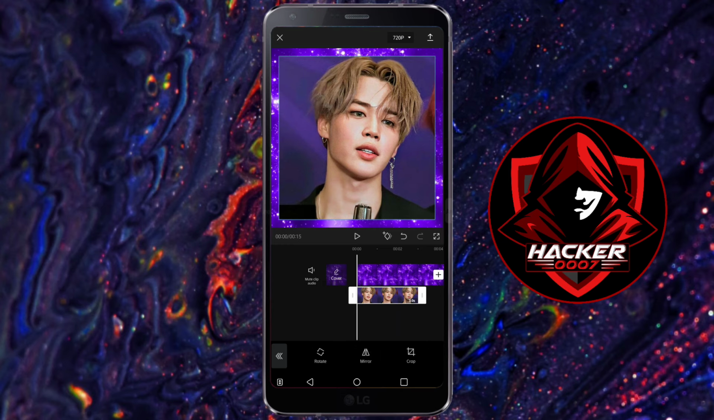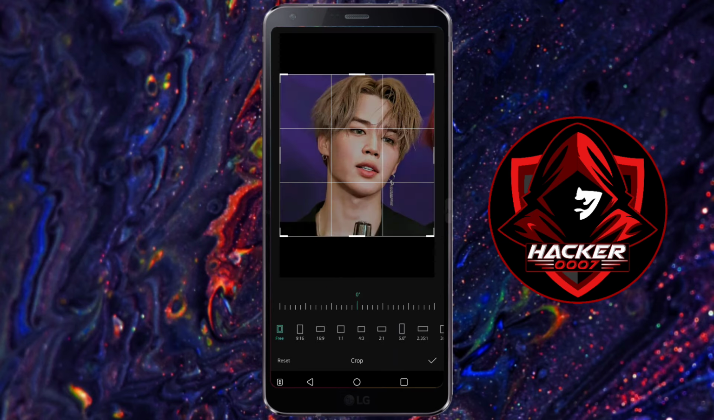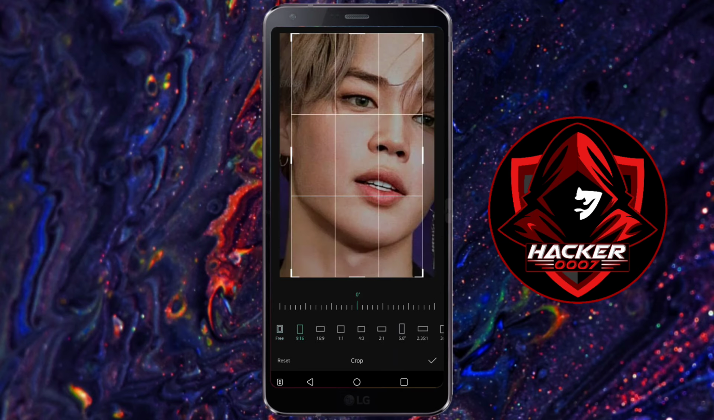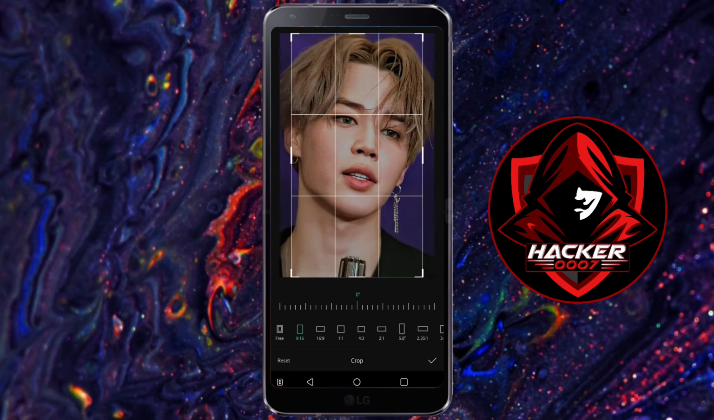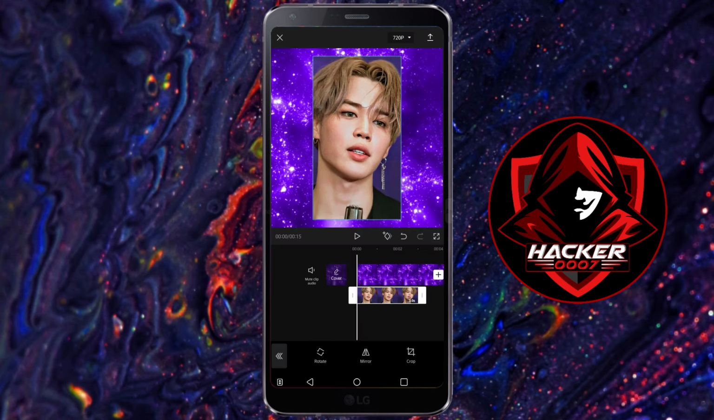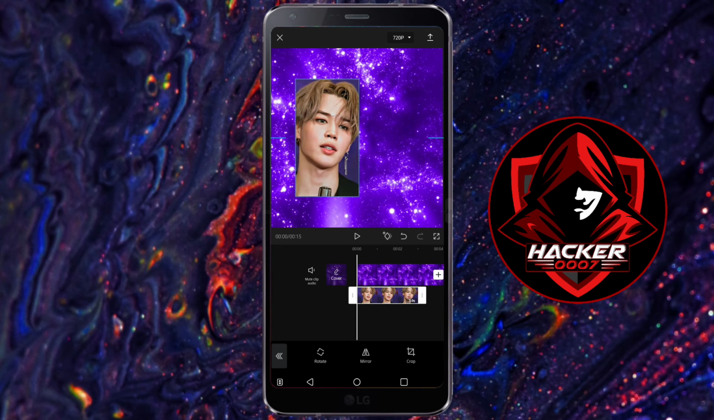So click on edit, and you need to crop 9:16 aspect ratio. Let me zoom out a bit and let's do just that. So you need to align these properly. So you need to align one to the left, one in the center, and one to the right.